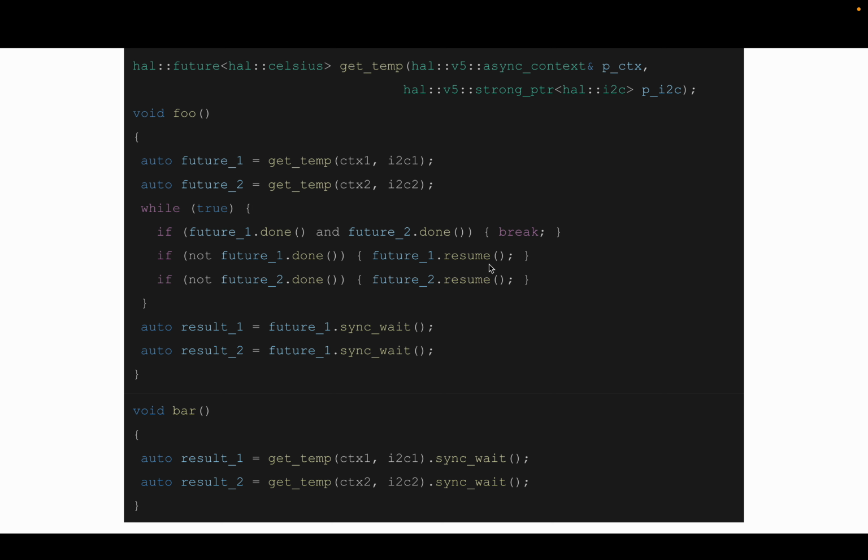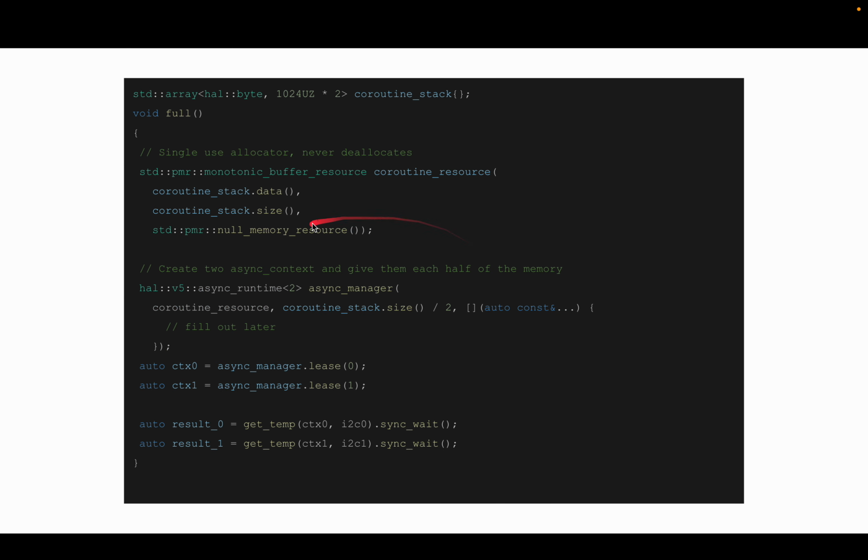Now the full showing of this would be this back here. In order to actually plug into this, you need some coroutine stack memory. You need some memory that will hold your coroutine frames. You need to give this to a memory resource. So in this case, we're using the monotonic buffer resource. Give it the pointer and the size, and we have it fall back to the null memory resource, which will throw an exception, a bad alloc exception, if things go wrong.